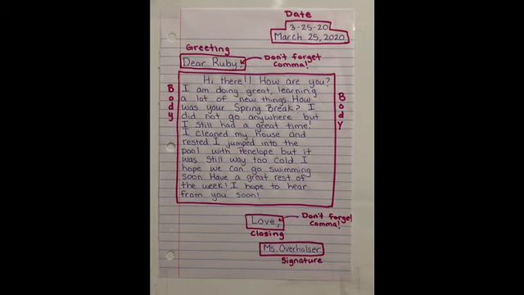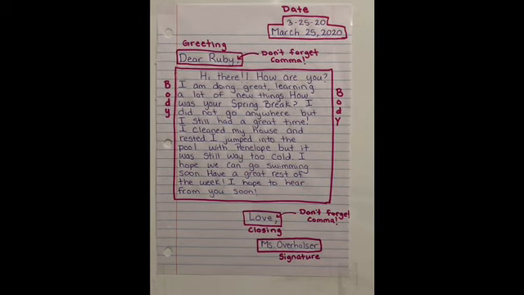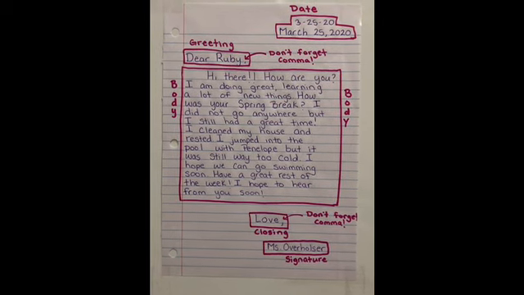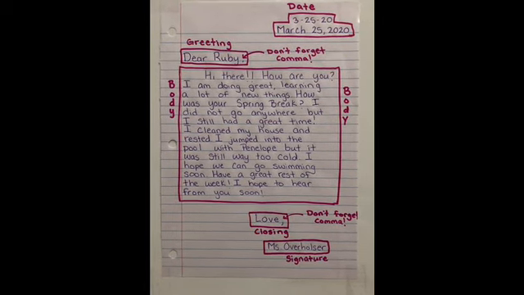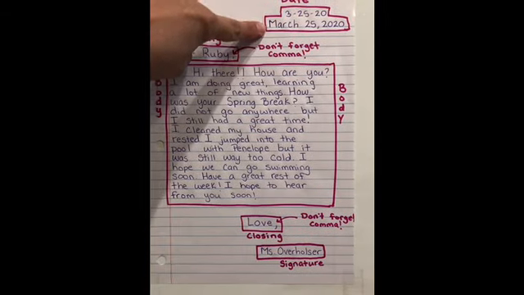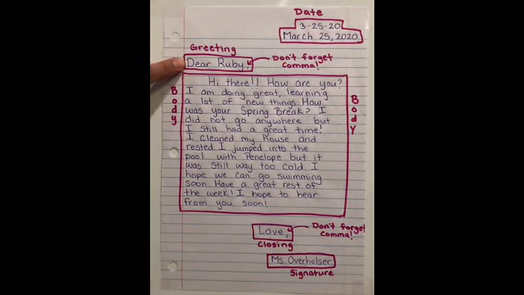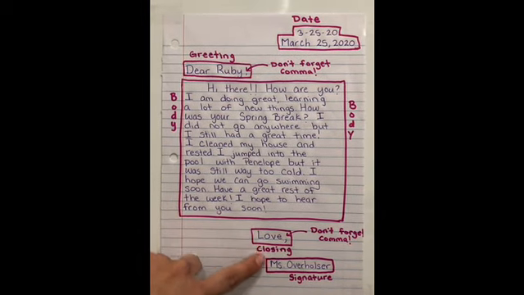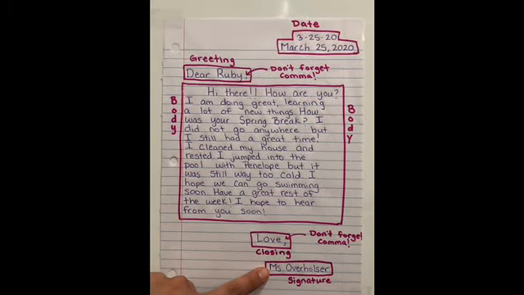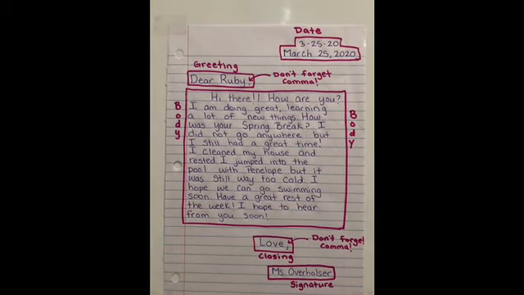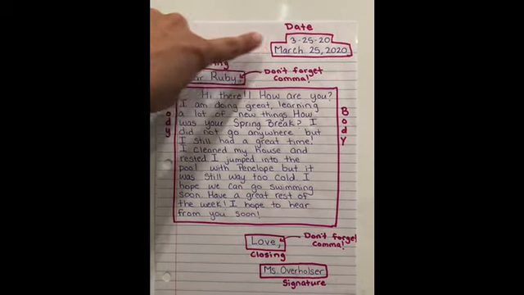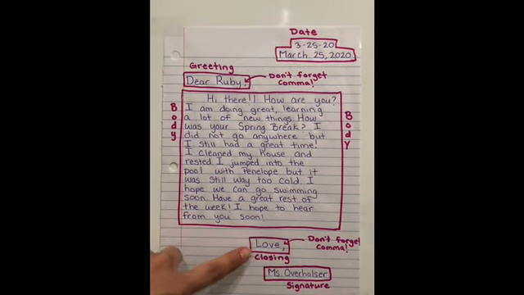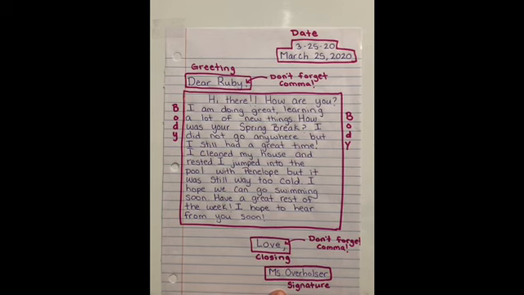All right, boys and girls, I went ahead and did a sample letter for us so that we can review the parts of a letter and how you are going to structure your letter when you begin to write one. So just for review, there are 5 main parts of a letter. We have the date, the greeting, the body of your letter, your closing, and your signature. You start with your date, your greeting, the body of your letter, your closing, and a signature.